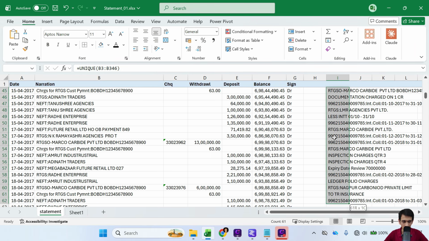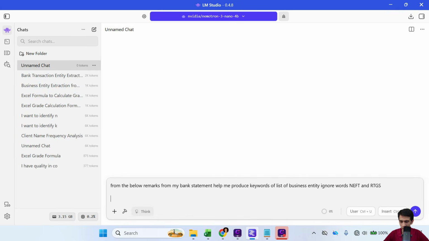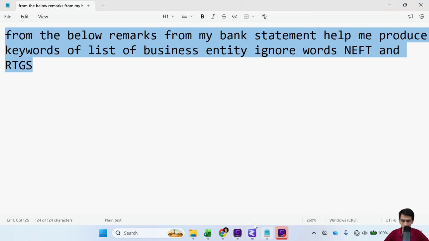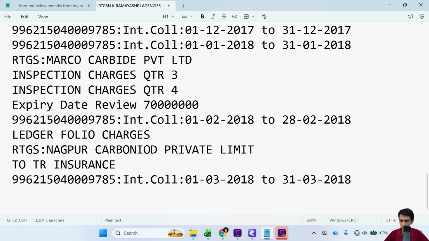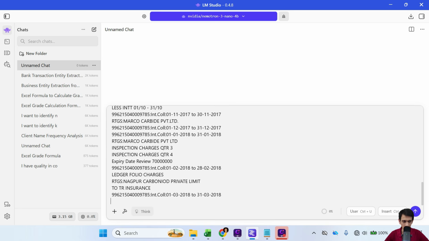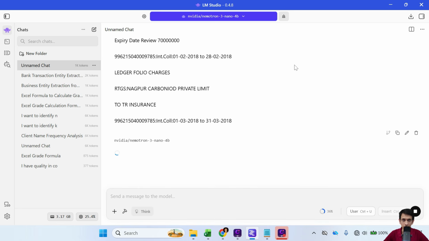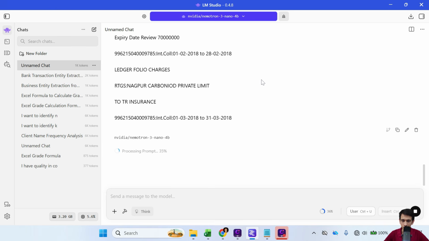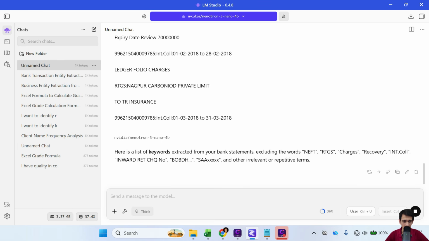I will copy this and paste it here. Sorry, sometimes you have to route it through Notepad. Copy this and paste it here. Let's see if it is able to produce. Okay, so it is purely doing the textual analysis and trying to identify names from this. Here is a list of keywords. Okay, it is very intelligent.